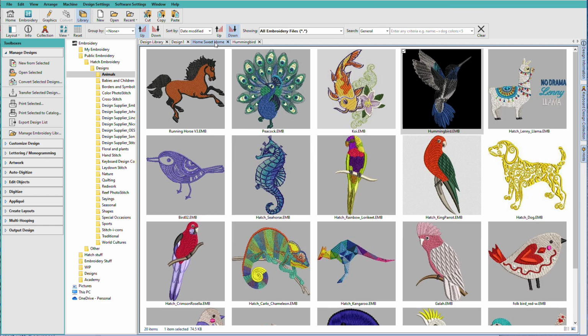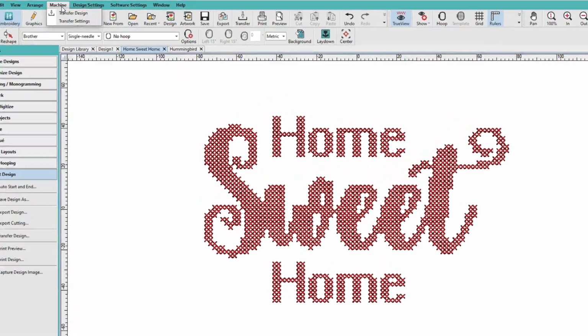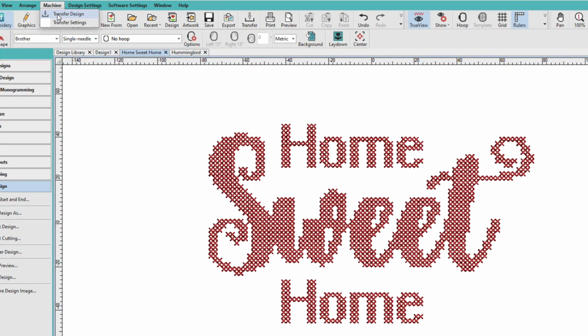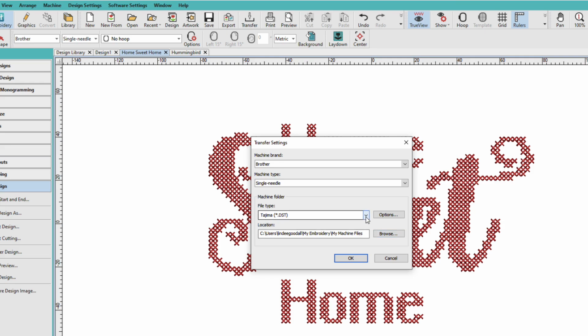If I go to a design, I can find it in the Output Design toolbox, Transfer Design, on the main toolbar as Transfer Design, and on the machine menu, Transfer Design. Let's first configure our settings. It already sees that I have a Brother single needle machine, and now I need to select a format.